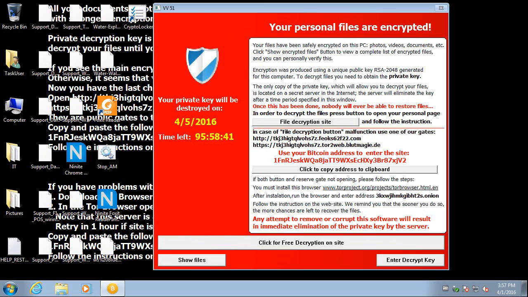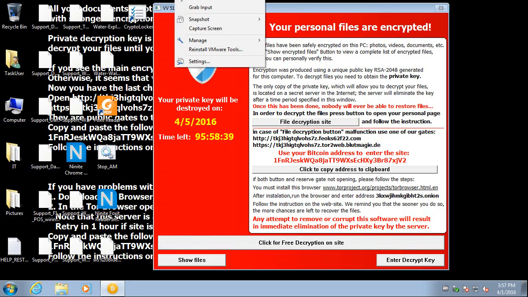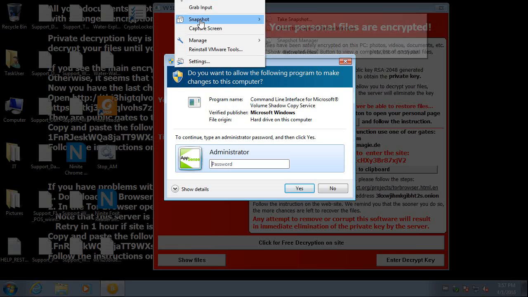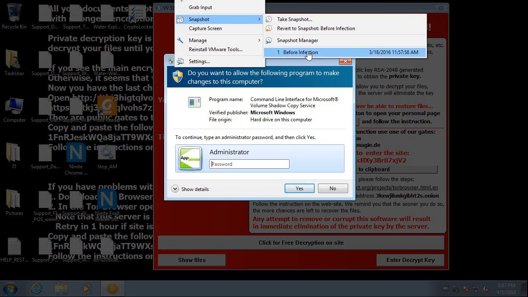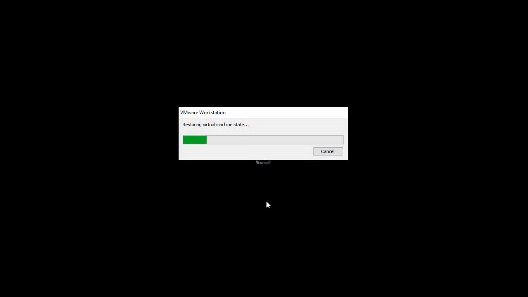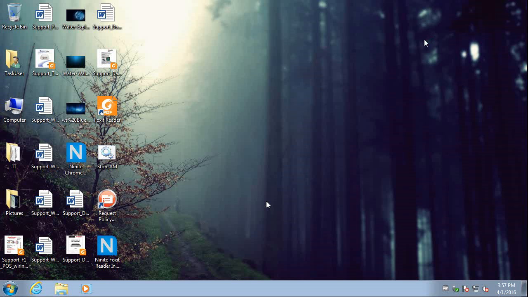Let's take a look at how AppSense Application Manager can prevent this. Through the magic of virtualization, we'll revert to a point in time on this endpoint before the infection. Here, we have AppSense Application Manager running in the background.